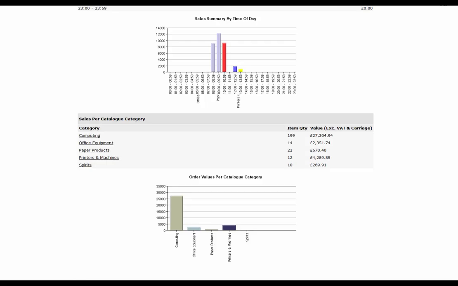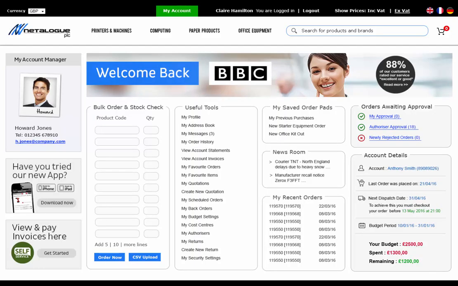So far, we've had just a snapshot look at some of the most popular customer-facing aspects of the Netalogue B2B solution. But there's also a powerful and easy-to-use vendor administration console that you can use to maintain any aspects of the Netalogue solution that are not directly driven from your ERP system. Generally speaking, this is usually web-specific content, banners, online news, etc.